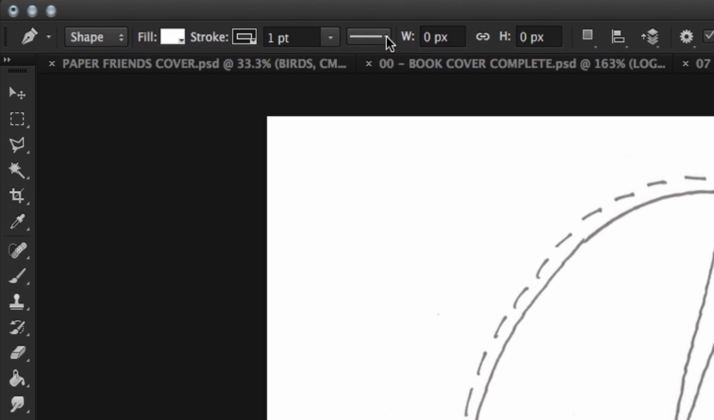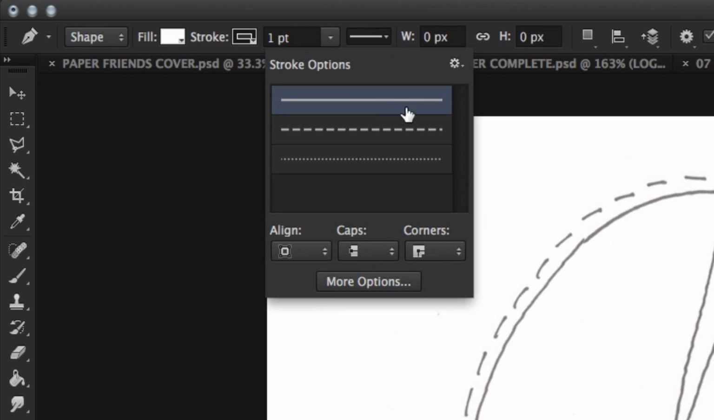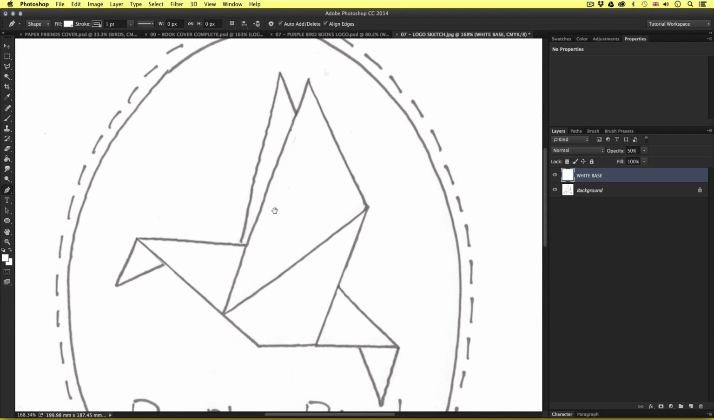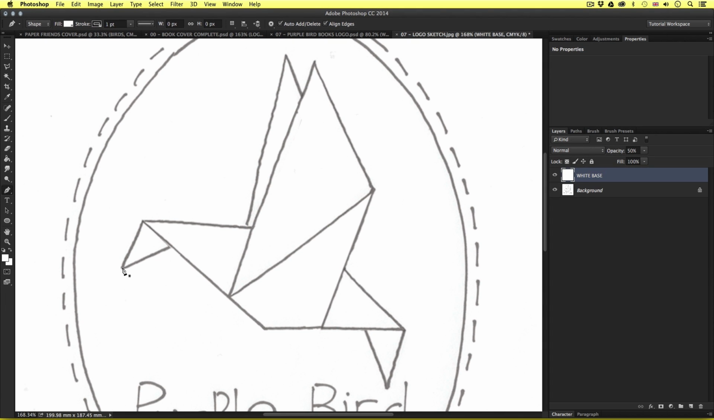Next to the stroke size, I'll click on the stroke option. I'll be sure to select the simple stroke, and down in the alignment option, I'll set the stroke to align on the inside. Once that is done, I'll start here from the left hand side. I'll click to drop a point, then click to drop another, and then click back on the first point to make the complete shape.